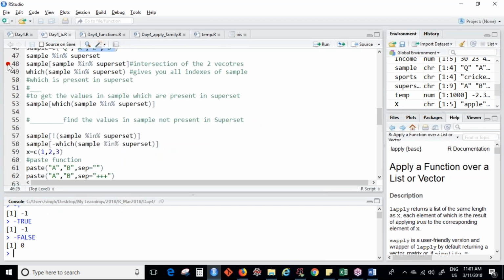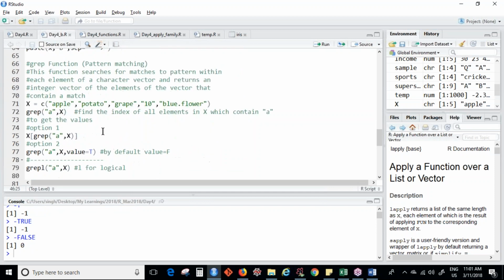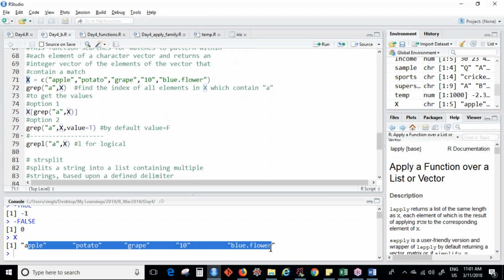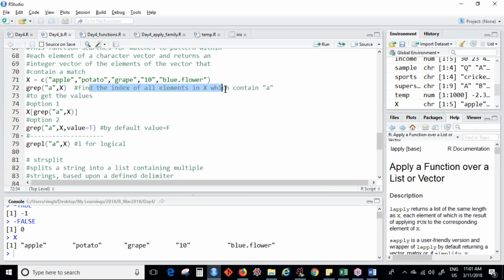Okay, let's come here. So we were talking about the grep function. I have defined a vector x which has apple, potato, these 5 items. Now let's say I have to find the index of all elements which contain the letter A. So I just want to do a pattern matching. I want to see where the letter A is present. So A is present in the first element, in the second element, in the third element.